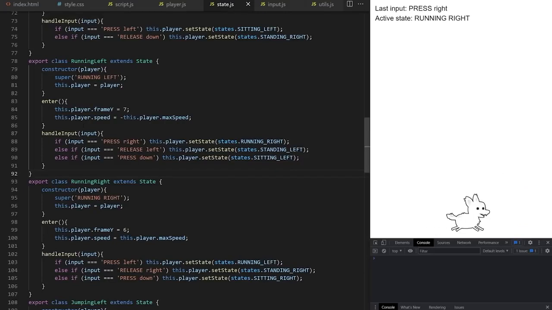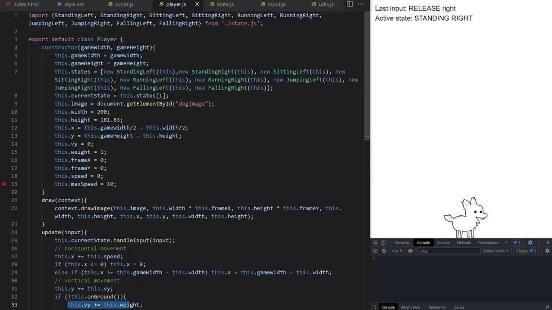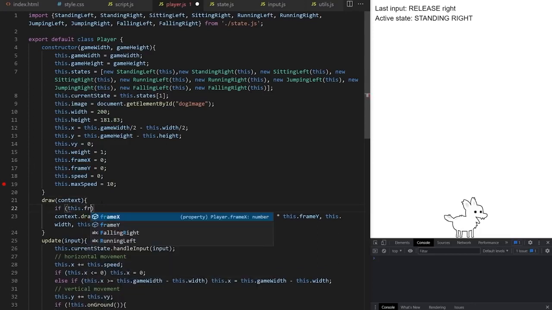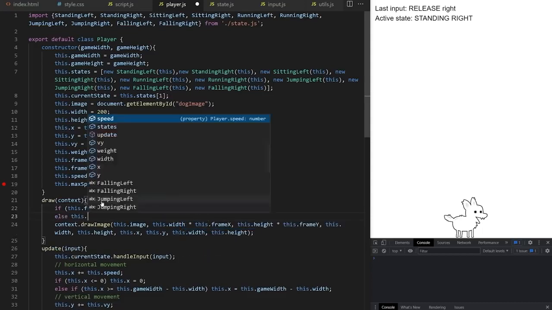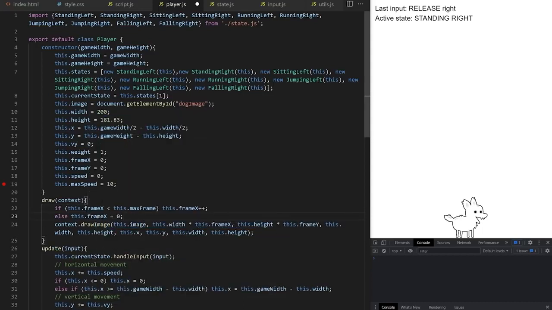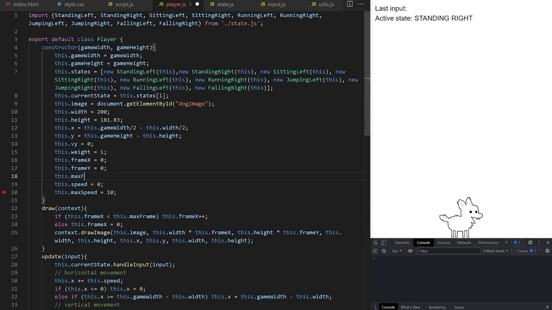We are just drawing the first frame in each sprite row. Let's actually animate the frames horizontally. We have frame X property for horizontal navigation within our sprite sheet. For every animation frame, I check if frame X is less than max frame and I increase frame X by 1. Else, I set frame X back to 0. Some rows have different maximum number of frames, but that's easy to deal with. Initially, I set max frame to 5. We are counting from 0.